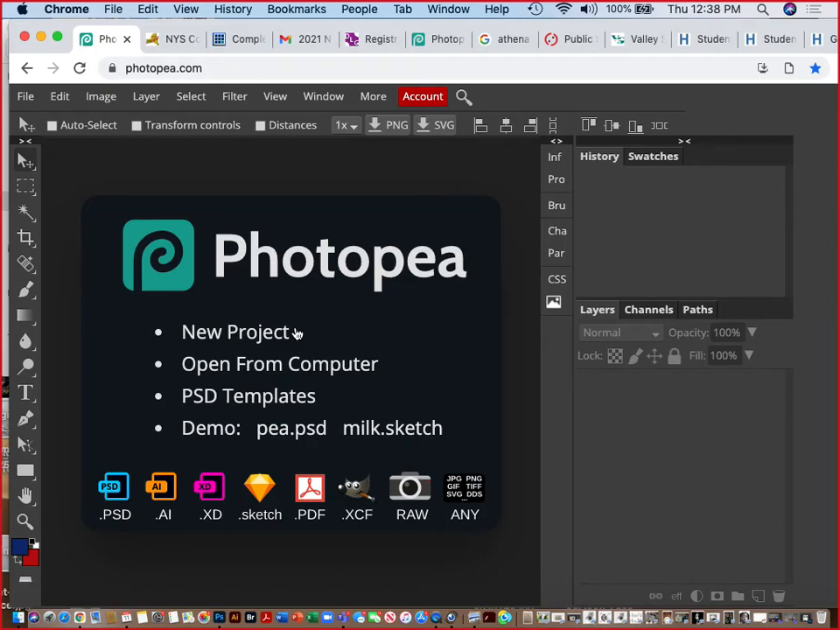Photopea is almost exactly like the program called Photoshop. I don't know how they're allowed to do it or if they're allowed to do it, but they've basically copied the Photoshop program and put it online with a free version that is pretty much just a ripoff. You can actually save your projects in a Photoshop document and open it up in Photoshop, and you can use it as much as you like.